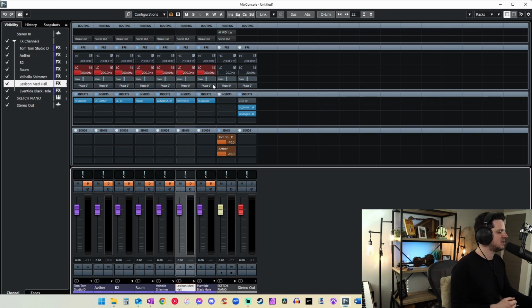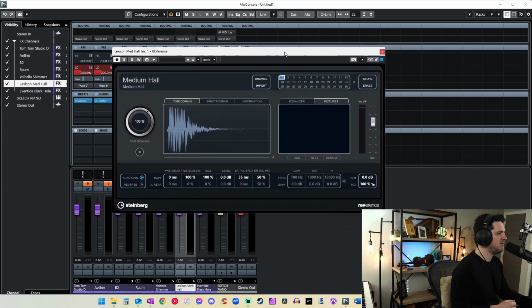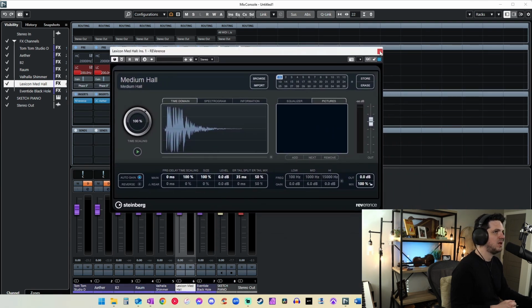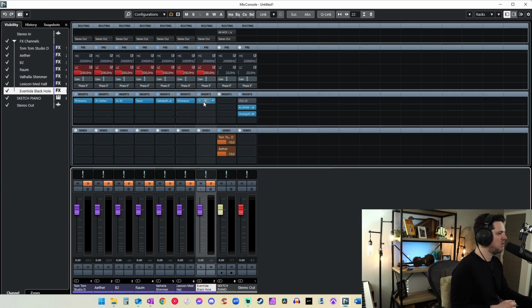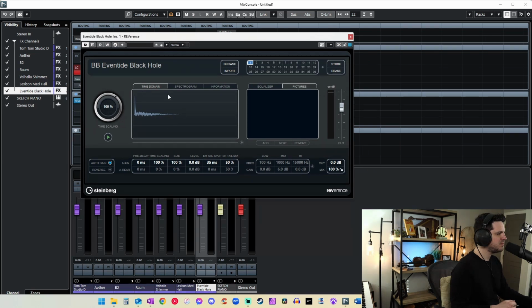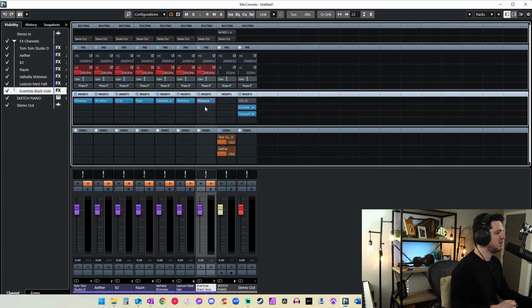Not super realistic sounding. And then we have a classic here, the Lexicon Medium Hall. Same thing, I have an IR of that, so I just threw it into the Reverence engine. And then also have Black Hole, the Eventide Black Hole. This is from a guitar pedal. And I just put that wave file into there, and now things can really swim.